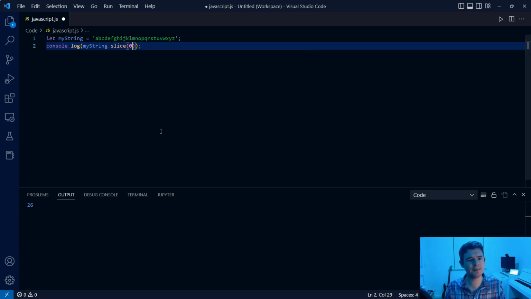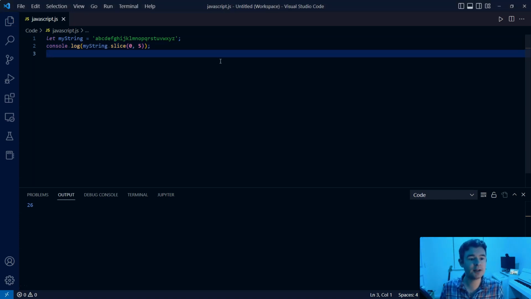So let's start at position 0 and let's end at position 5. So this is going to slice the first 5 characters. Now technically position 5 is the 6th character, but the slice method is not going to include that final character. So we are going to get A, B, C, D, and E. So if we run this particular script, you can see we get A, B, C, D, E printed to the output.